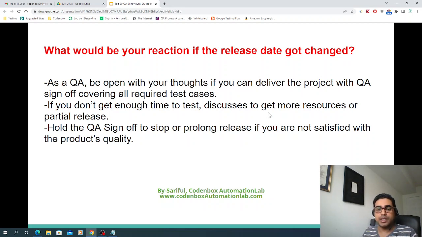Say which parts you will not be able to execute, and make sure the whole team is aware of it. After you execute as per your new plan, if you find a critical bug or a stopper, like an application stopper that can be a really big threat for your release, be open and hold the sign off for the release.